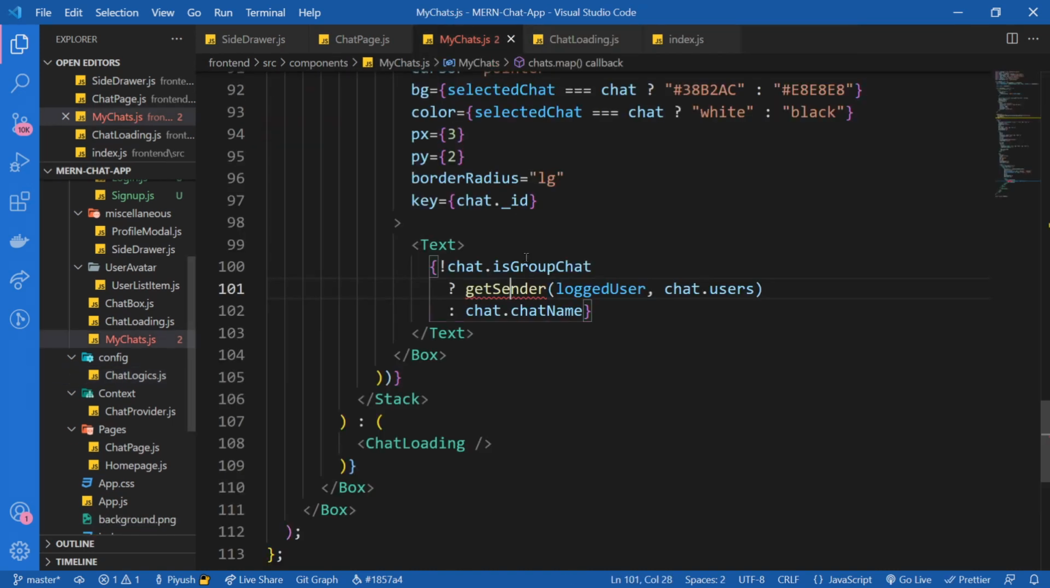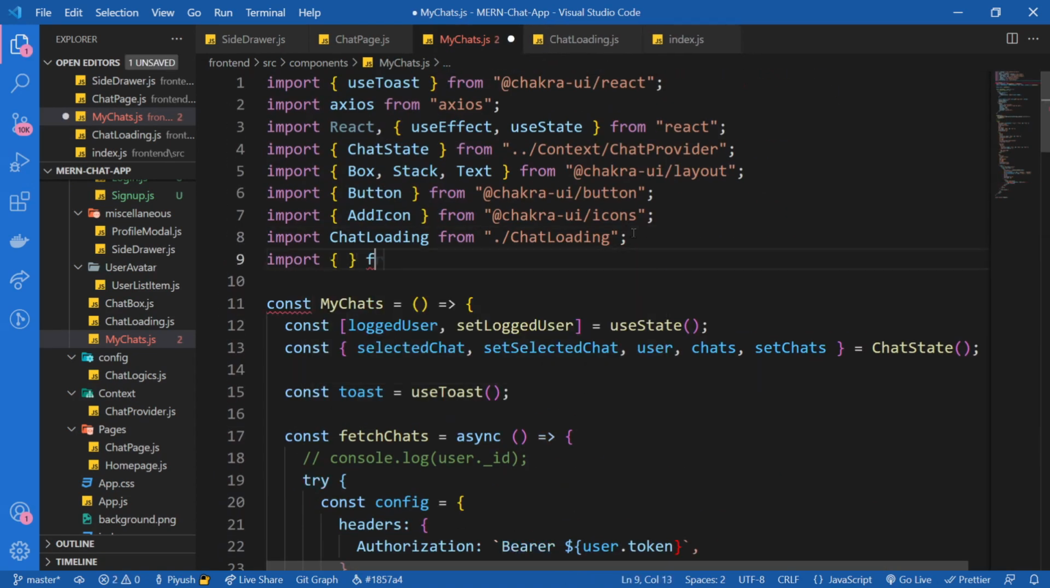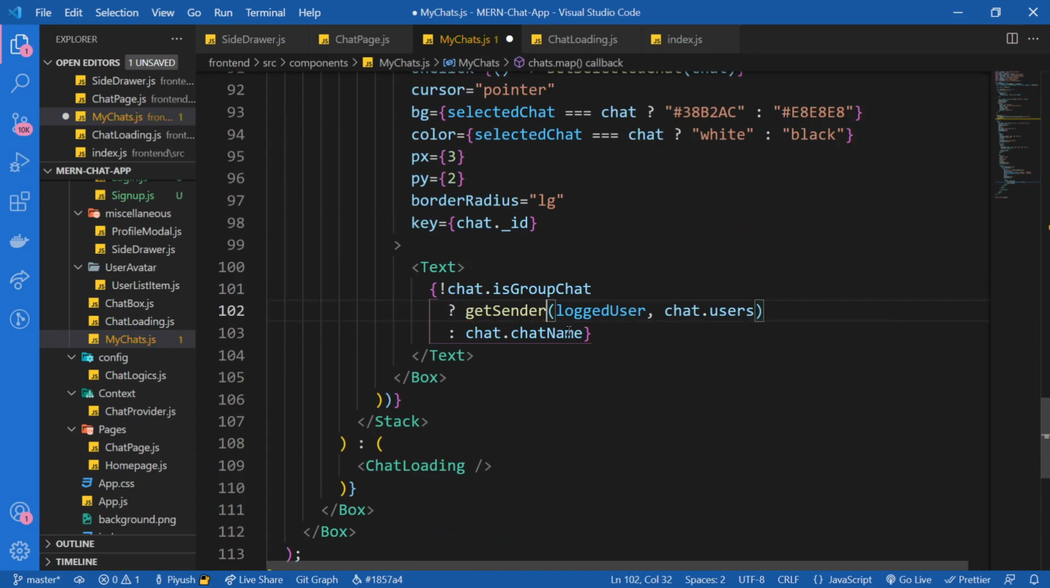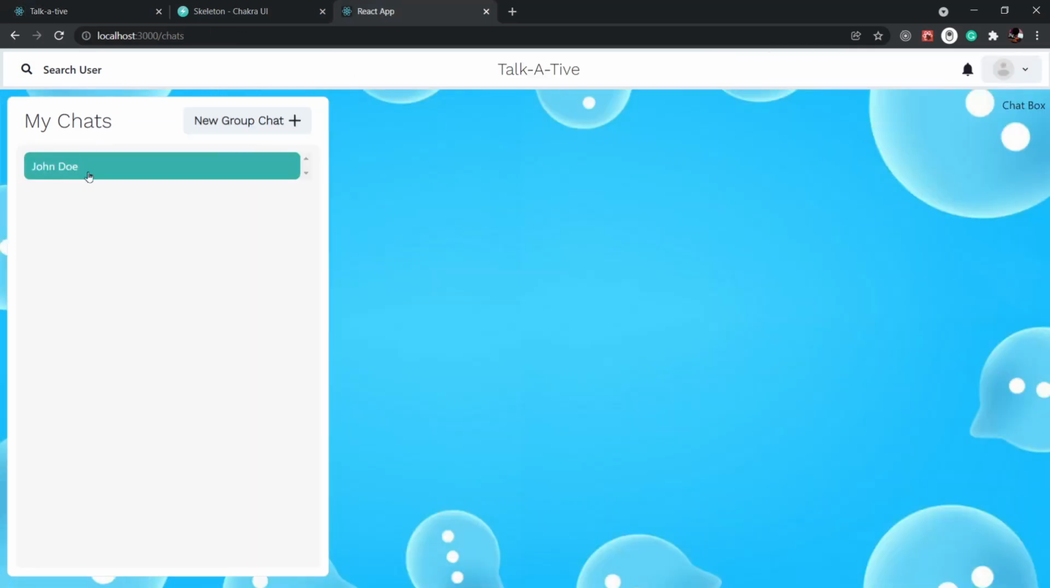Cool. So we are exporting it, and let's import it. Okay, let me manually import it from ./config/chatlogics, and let's import it now. Control space. Yep, it's imported. Now this should work. Let's find out. Let's go back, and yep, you see John Doe is displayed over here.